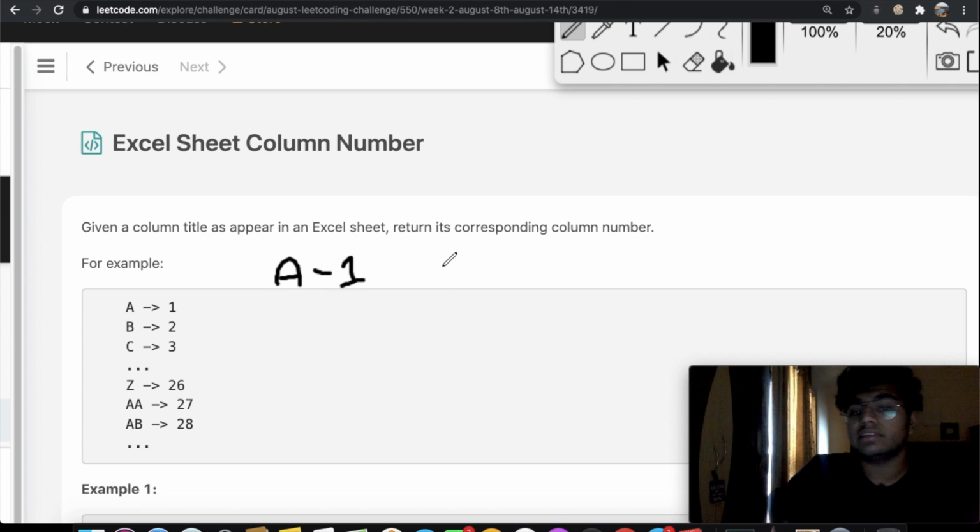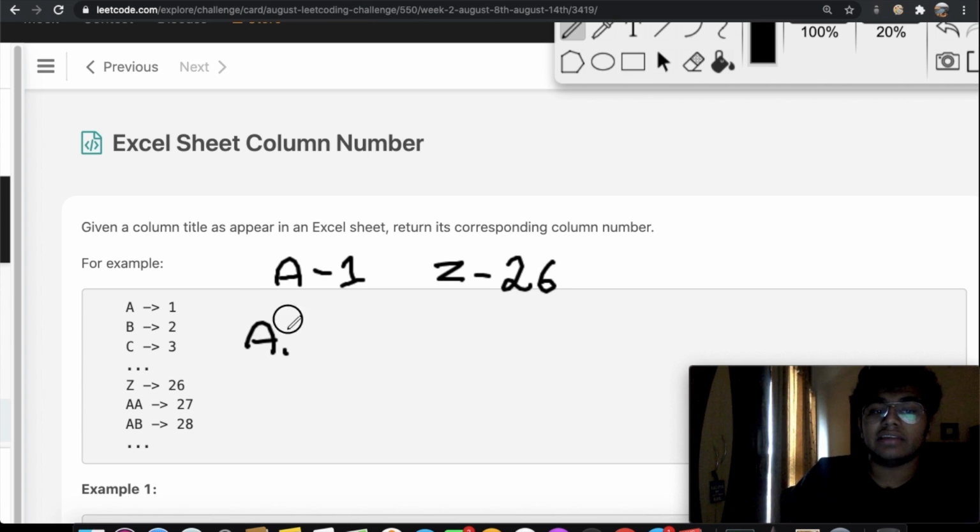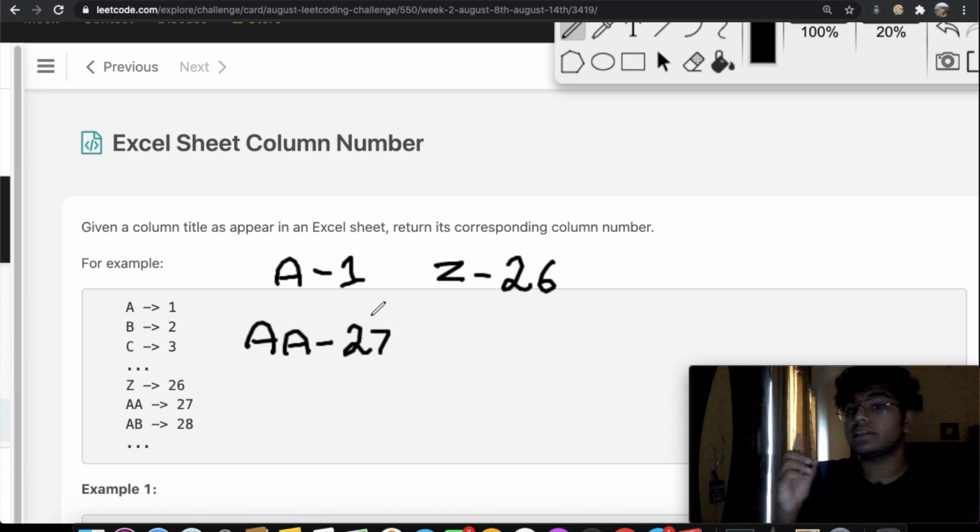And let's say we're given the letter Z, or Z, depending on where you're from. It corresponds to the number 26. And now let's say we have AA. AA is going to correspond to 26 plus 1, so in this case we're going to have 27. And this is going to keep going until AB, AC, AD, all the way up to AZ. And when we have AZ, we have a value of 26 multiplied by 2, which is 52.